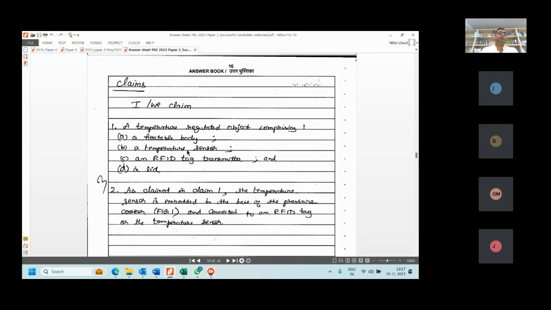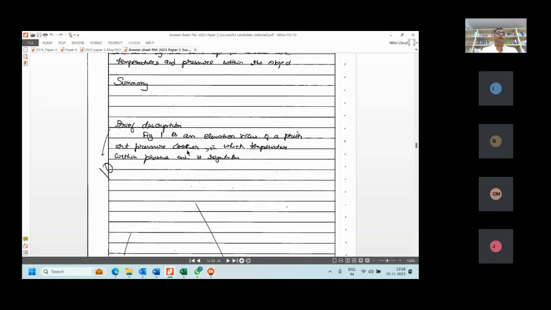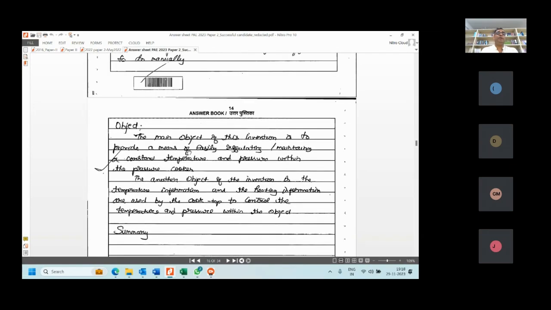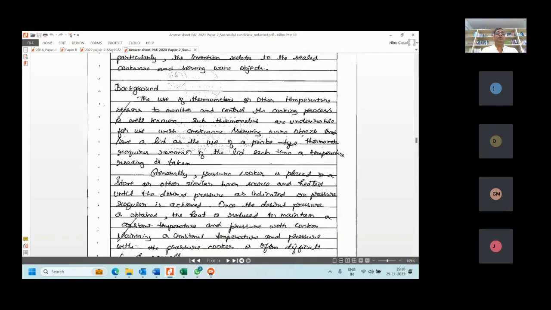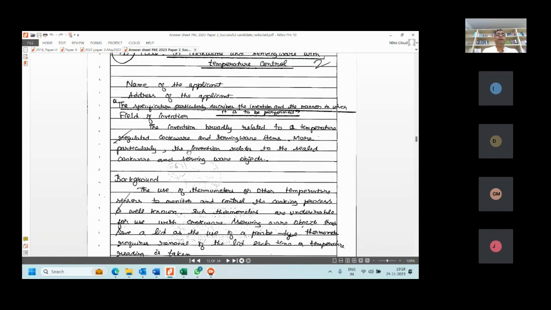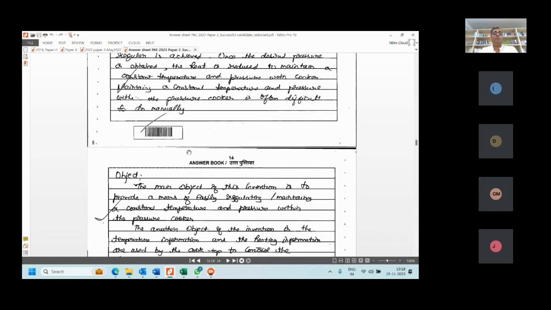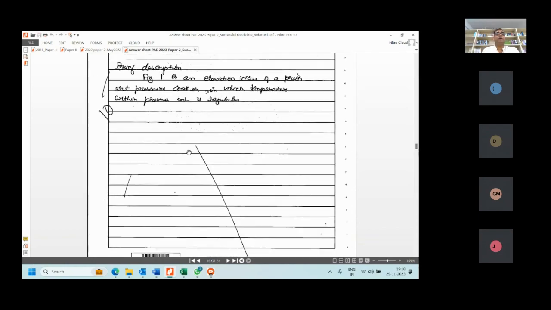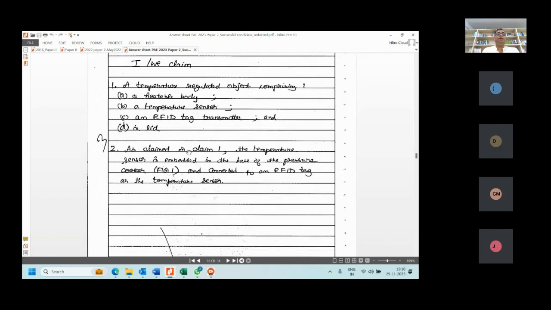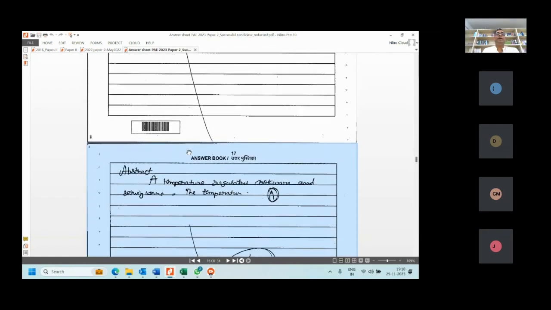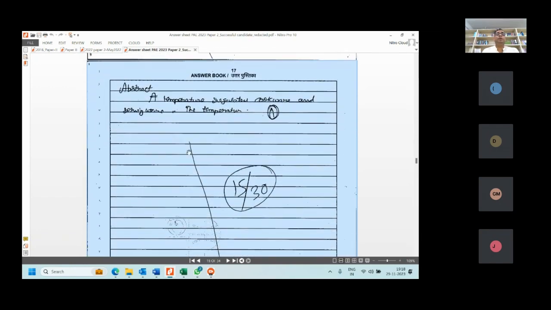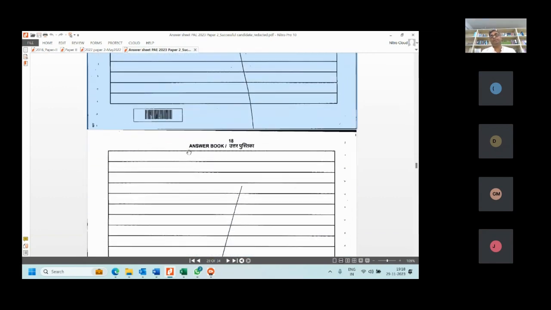See, it got 3 here in claims, 10 here for the entire background: name, title, field of invention, background, object, and the format. 10 plus 3, and the abstract also she could not complete. In total, she has been given 15. That means almost 50%.